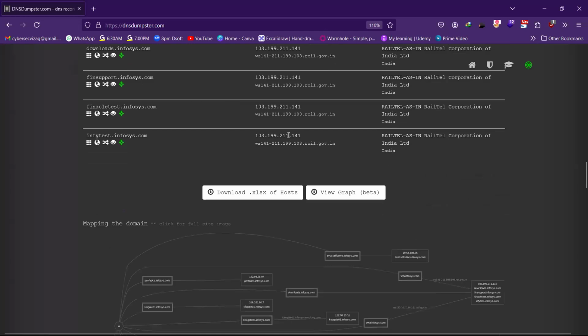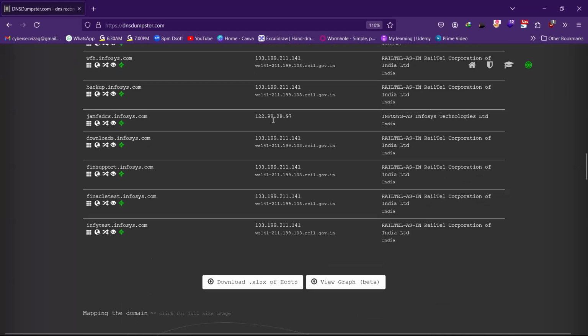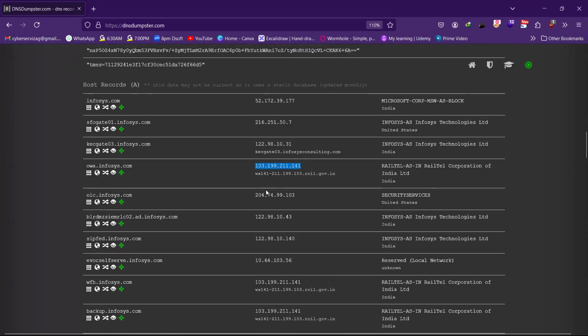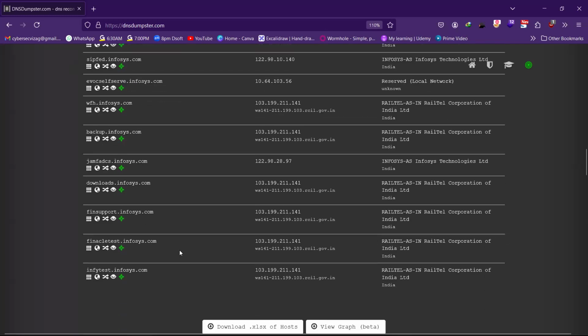Again, nothing illegal here, guys. This organization itself has to give out that information across the internet. DNS Dumpster simply collects all that information and puts it in one single place for easy access. So this information is actually given out by Infosys itself, but it's spread across the internet on various DNS servers. DNS Dumpster collects all that and puts it in one place for you to have better access to it.